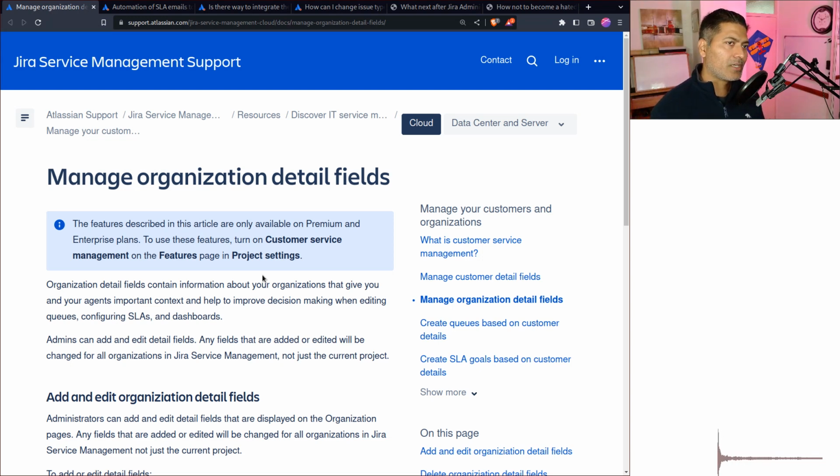So there was a question on the community about organization detail fields. Now in Jira Service Management, we all know about organization, and I believe recently, not really too long ago, Atlassian added a new feature in organizations where you can actually add more fields. Now this is actually interesting because when you add more fields, you can actually store more information.